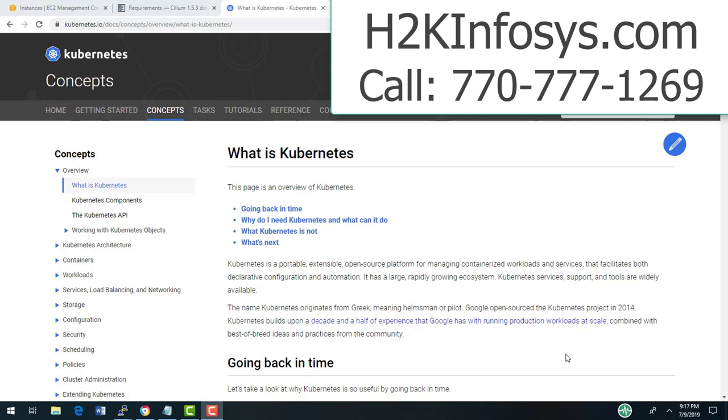And for this, we will also need to create the IAM roles in AWS to align the Kubernetes cluster with AWS, so that our Kubernetes cluster can talk to the AWS cloud. So that requires certain roles and permissions.